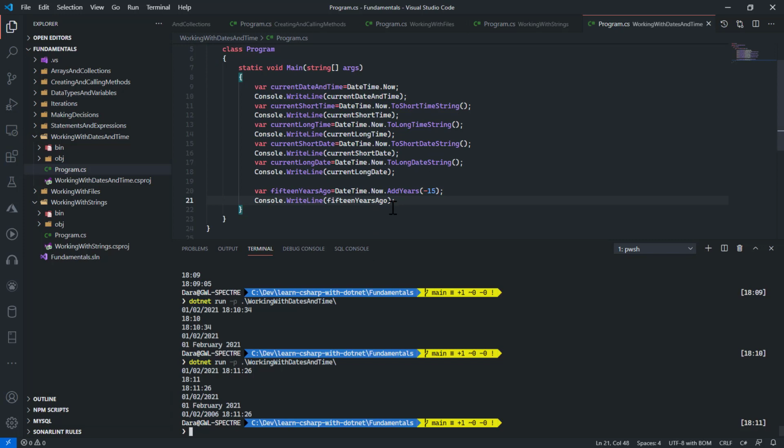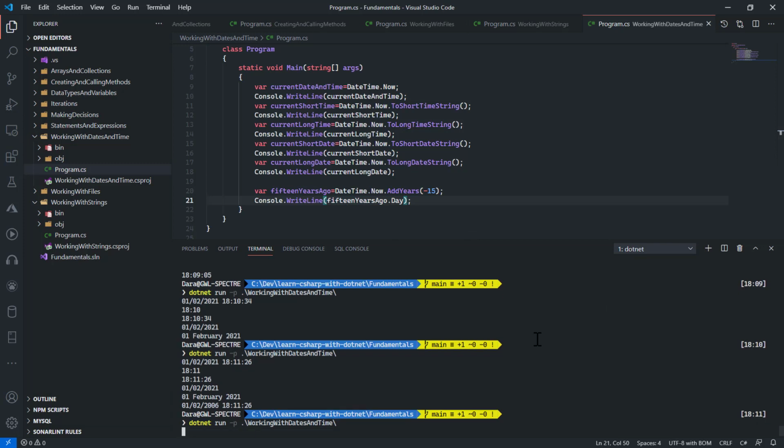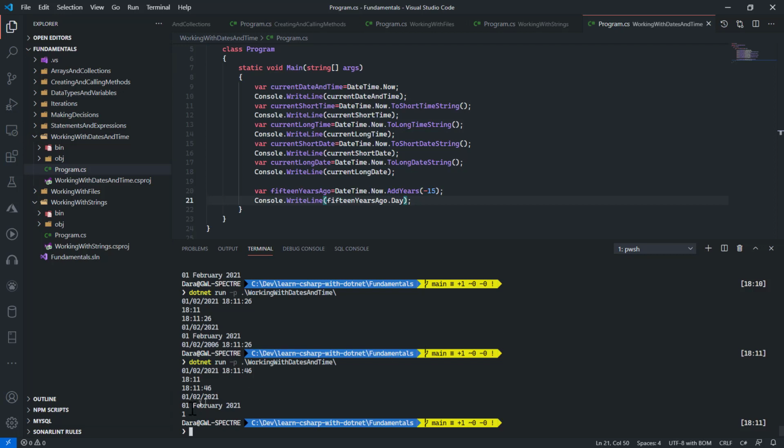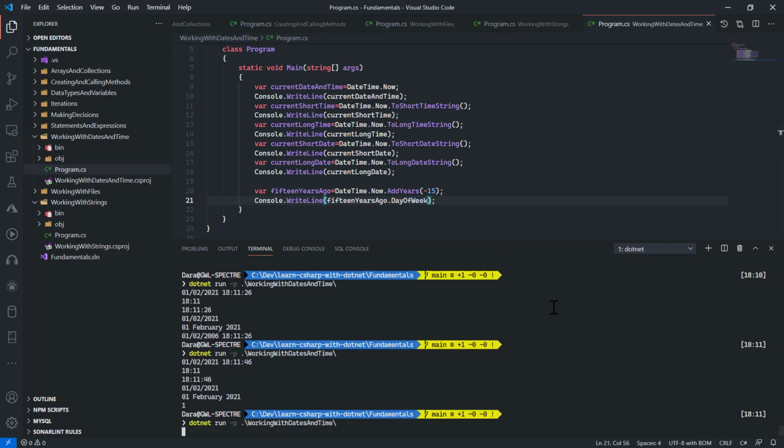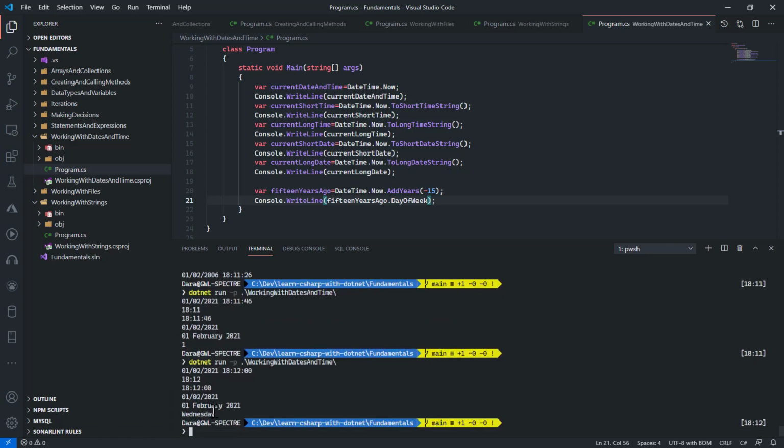Another thing we can actually do, we can get the exact day of the week it was. So we can say 15 years ago dot day. And check that out. I will get the day of the week that it was. It could be a Sunday, could be a Monday. It's the first day of the week, which is nice. Or I can say dot day of week. Let me try that. It was a Wednesday, this day 15 years ago.